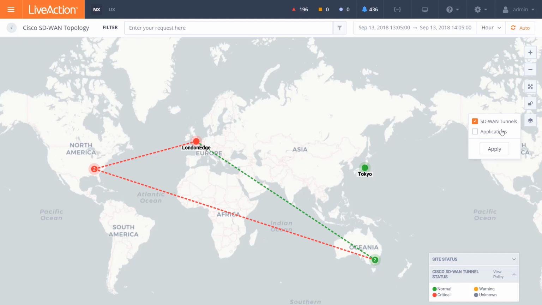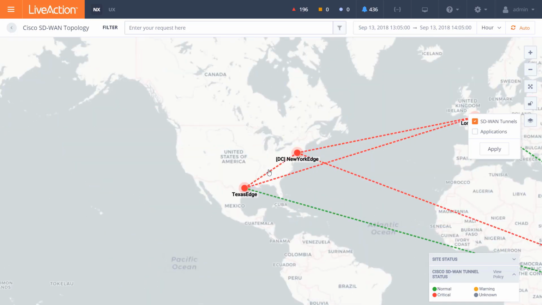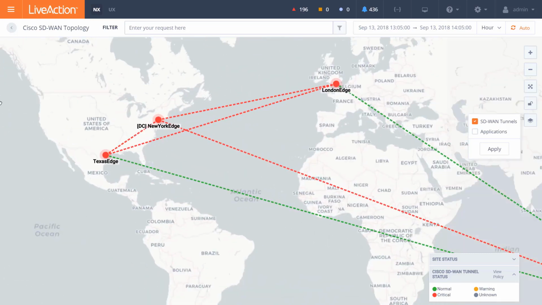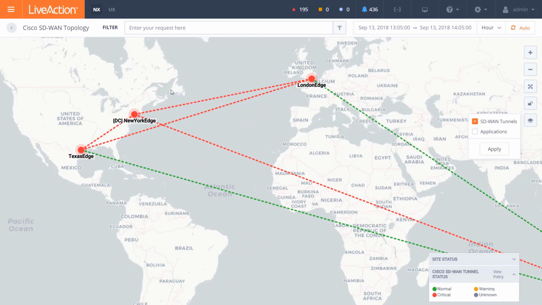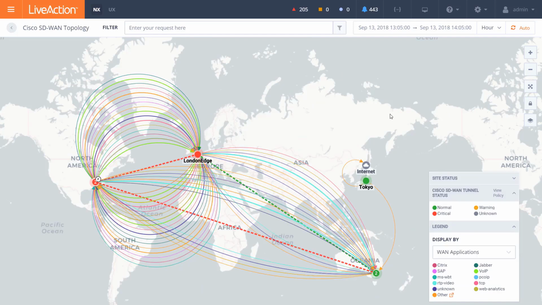In this case, we've started with SD-WAN tunnels to give you quick visibility between these three locations. We also see from the icon there's actually a second one in here, and we can blow that up to include New York and Texas Edge. In terms of the overall view, we can start to look at what's actually happening in this topology.